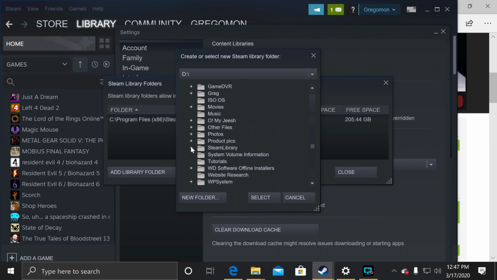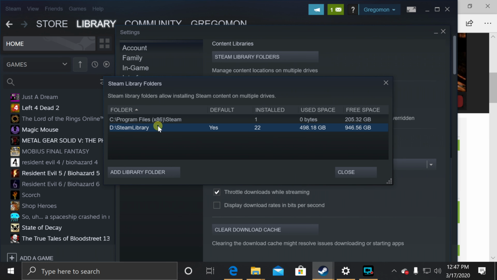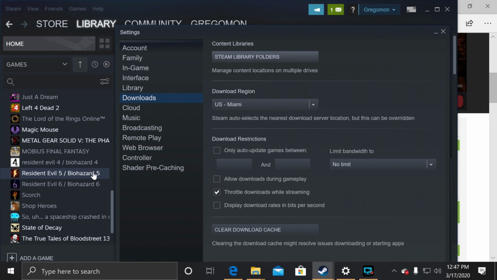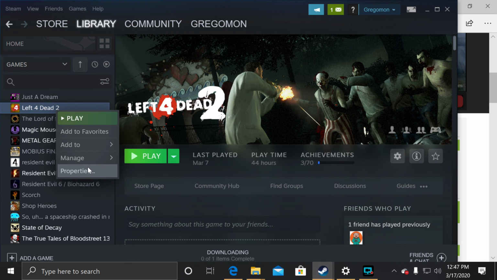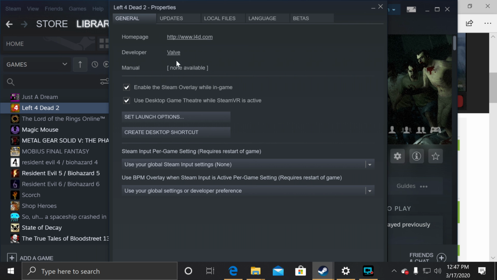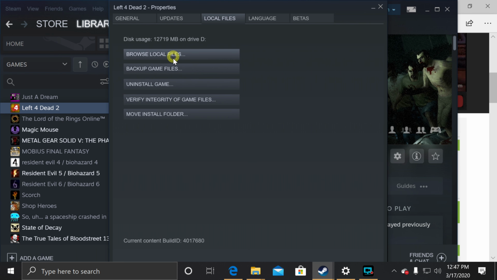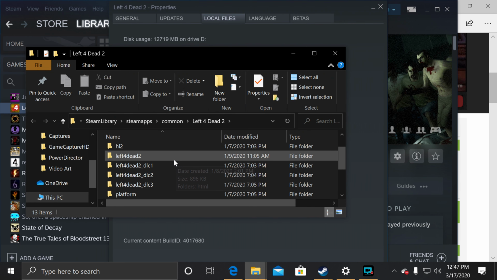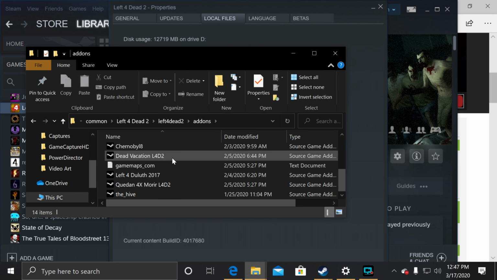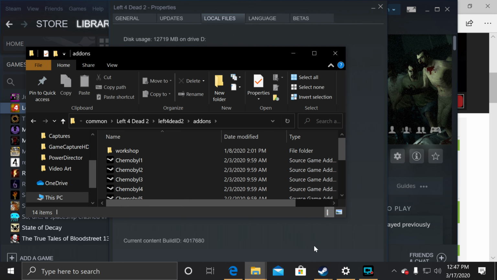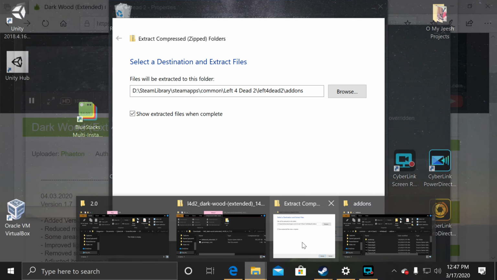And then we go to Steam Library, and we just click on that and select. And we see, yeah, it's right there. Okay, so then now all our games on here should pop up. Okay, so now you can click Properties, and then Local Files, and Browse Local Files. And this will bring you right to it as well. And then you just click on that and add-ons, and it'll bring up all the add-ons that you have in this folder.